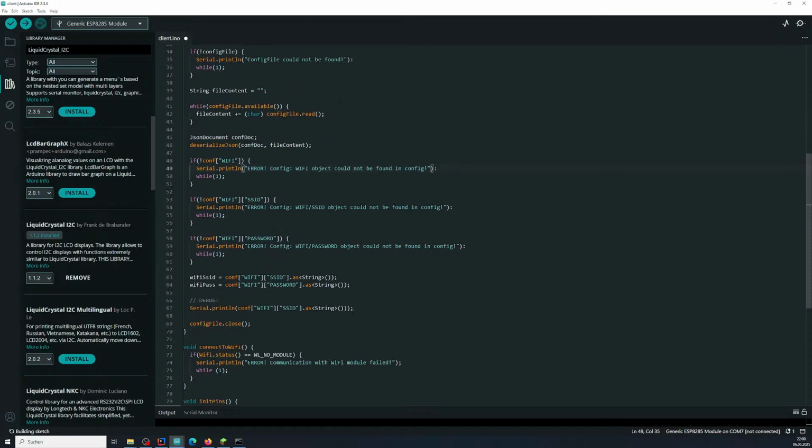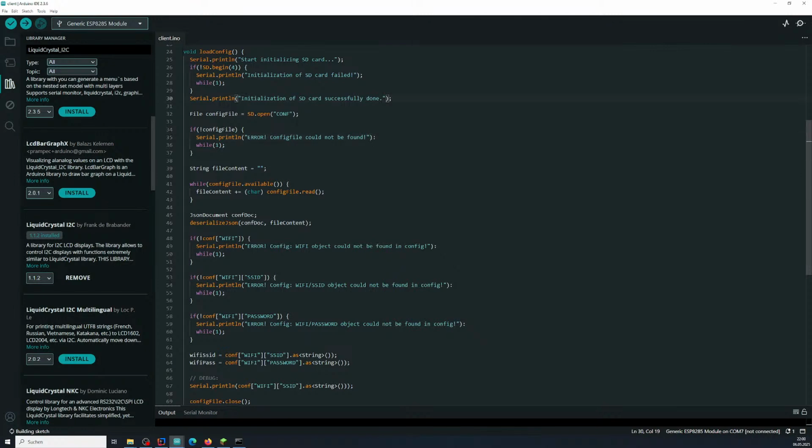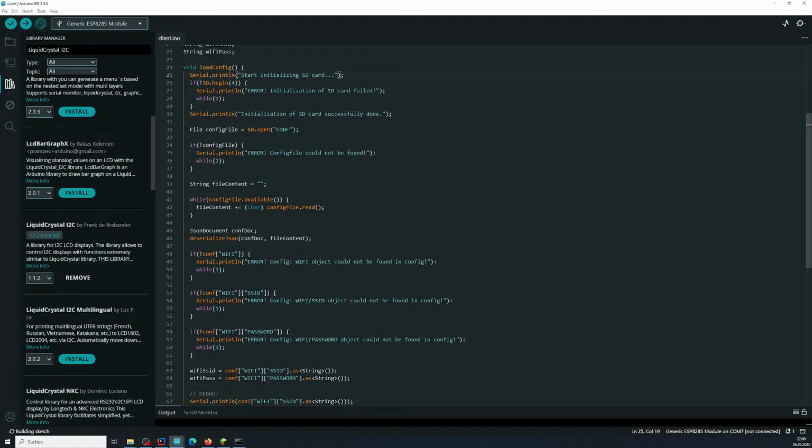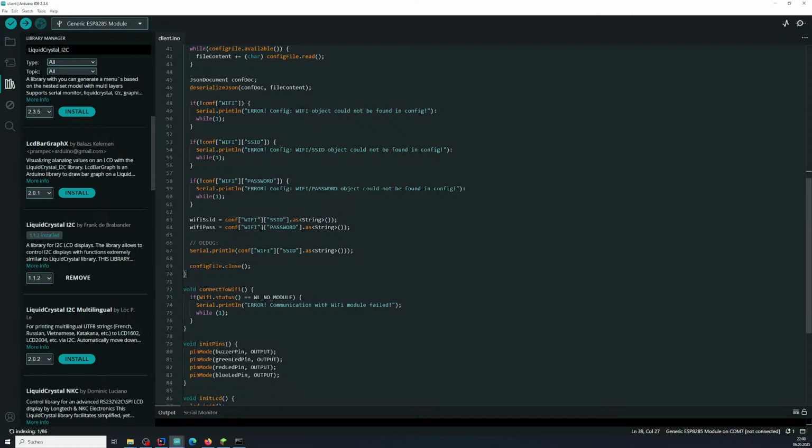So I know that it's an error in the code. Config file could not be found. Initialization of SD card successfully done. This is successfully error. This is an info. Yeah, I know there are some error log level things, but I don't really care about them here in this project.